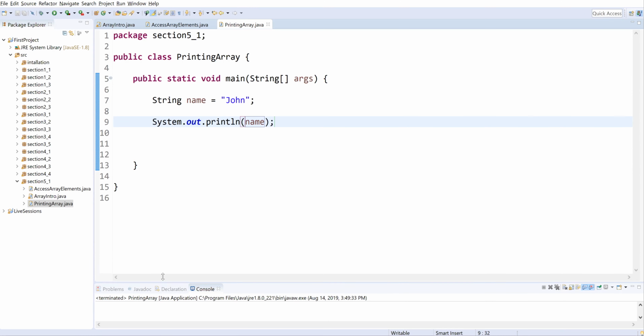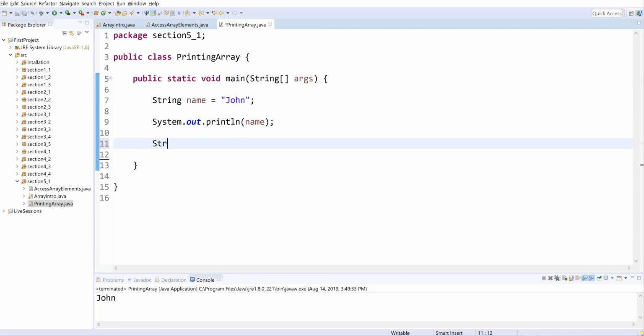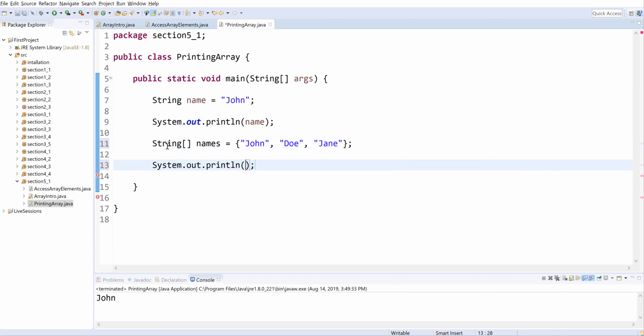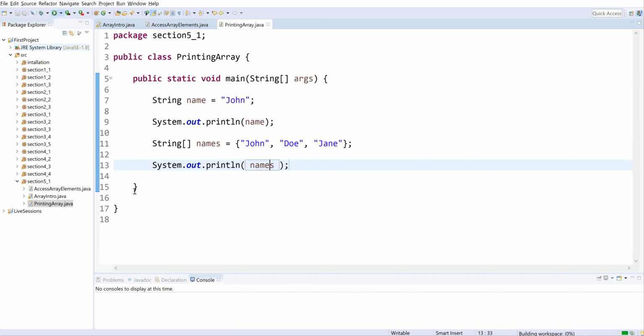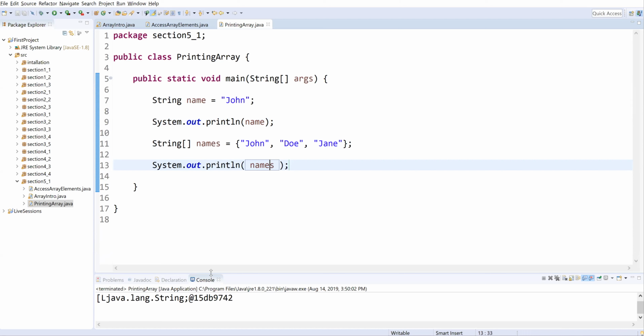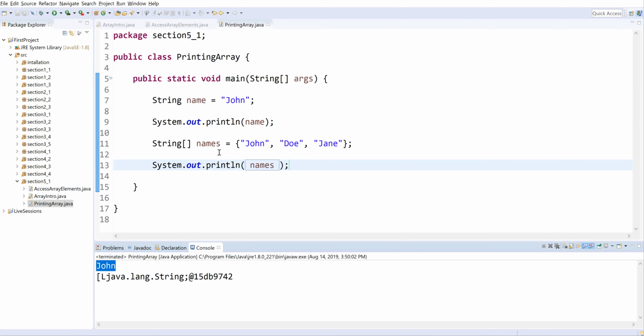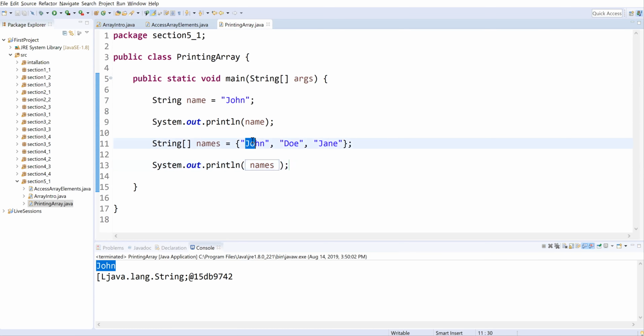So if we have a string array of names that has John, Doe, and Jane inside, if I just try to print this array, what will happen? First of all, there is nothing complaining here. So it looks good so far, right? So it means I can do it. And let's run this program. And instead of John, Doe, and Jane, as I would have expected as the output of this program, I get something like this.